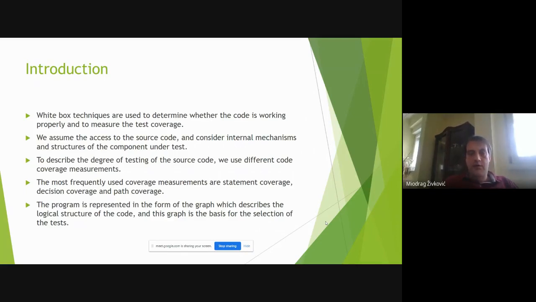And when we are talking about white box testing, the program is usually represented in the form of a CFG, or control flow graph, which is used to describe the logical structure of the code. Usually we create a vertex for every instruction in our code, and we can easily see the branching in our code, because if we have, for example, an if condition, we will have branching, so two edges will leave that node with the if statement. And when we draw this graph, we use it to select the tests.